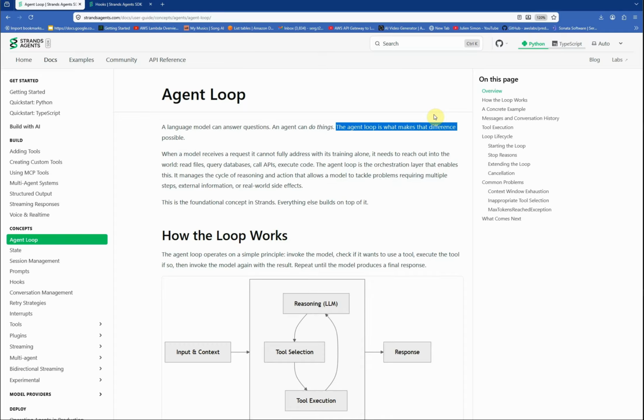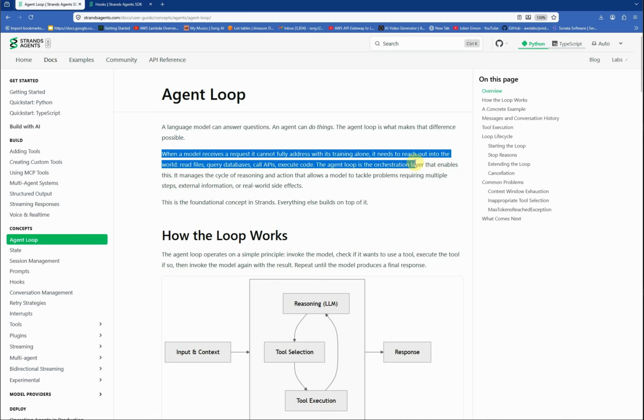So the agent is organized in the form of the agent loop or agent lifecycle, which makes it possible to run the actions or the tools. When the model receives a request it cannot fully address with its training alone, it needs to reach out into the world. For example, read files, query databases, call APIs, execute code. The agent loop is the orchestration layer that enables this. It manages the cycle of reasoning and action that allows the model to tackle a problem requiring multiple steps, external information, or real-world side effects.